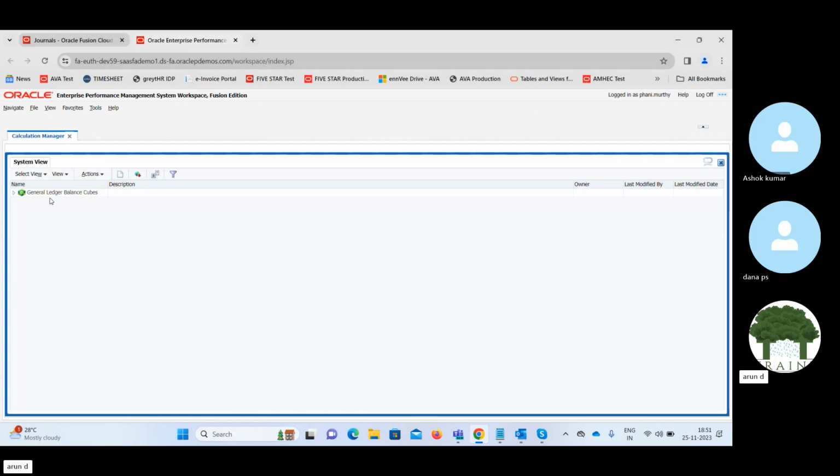When we talk about cubes, you have your chart of accounts, and then you have your journal information. Okay, and then you have your accounting hierarchies and the related balances. All these things are called the components of cubes.